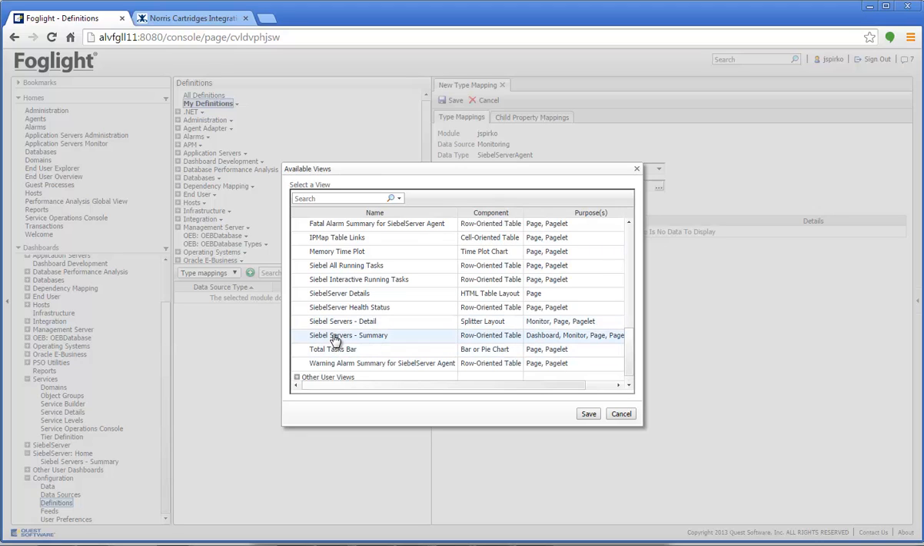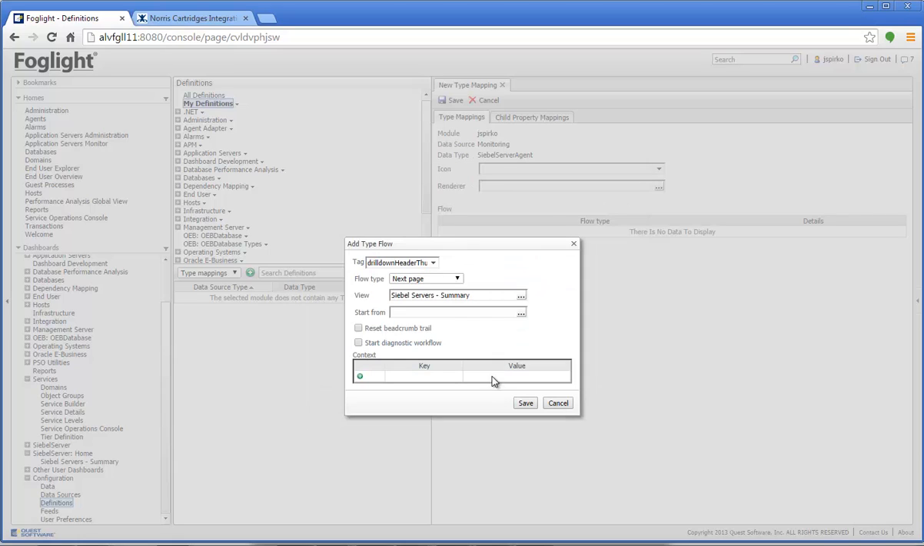Now we have a couple more things to do here. The next thing I want to do is make sure I click on Start Diagnostic Workflow. What this will do is give me my cookie trail up top, or my breadcrumbs, so that as I drill into this, I can always drill back to the Service Operations Console.